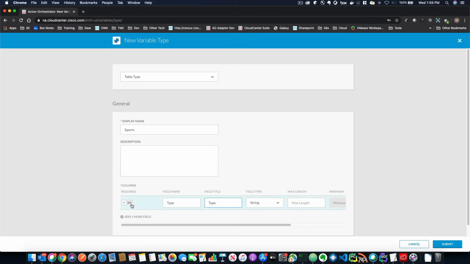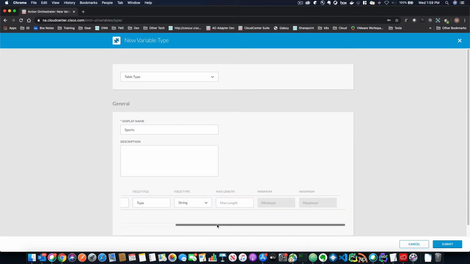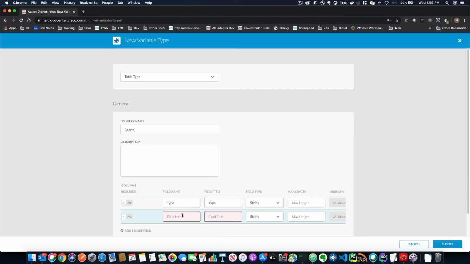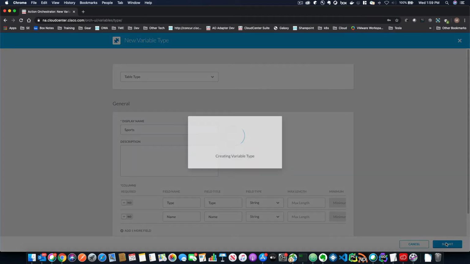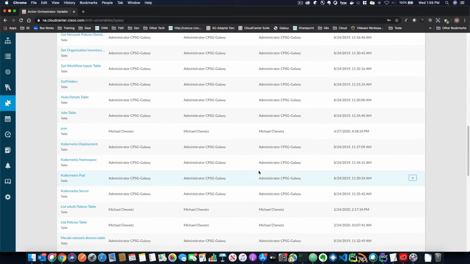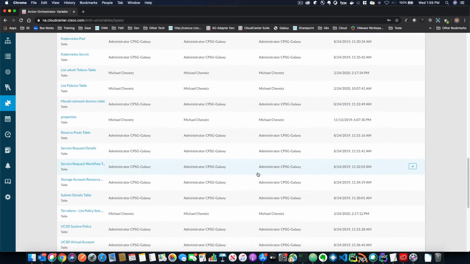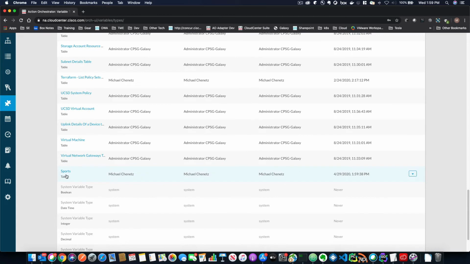And then you could decide whether it's required or not. And you could see that there's min max there. And also I'm going to give it maybe a name. So you might want to say, hey, this is the type of sport that is baseball, and my name is Michael. So what we do here is we just click submit. And if I scroll down now, you'll see that I have a variable type that is called sports.